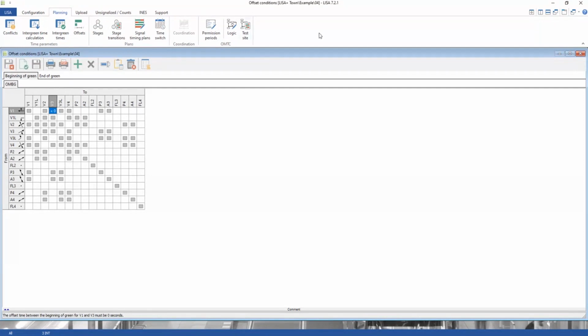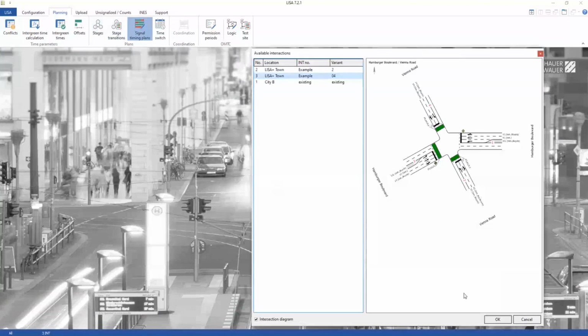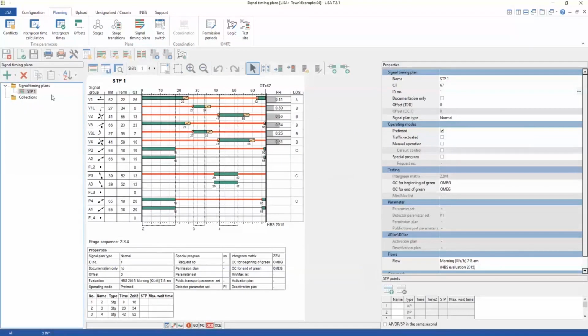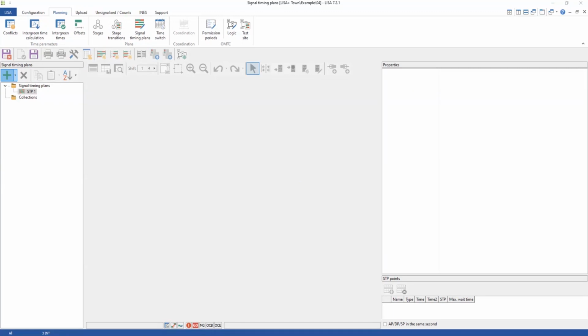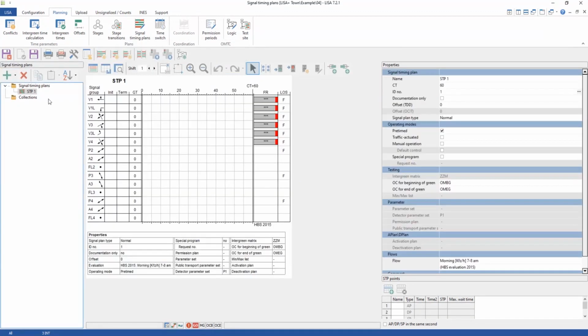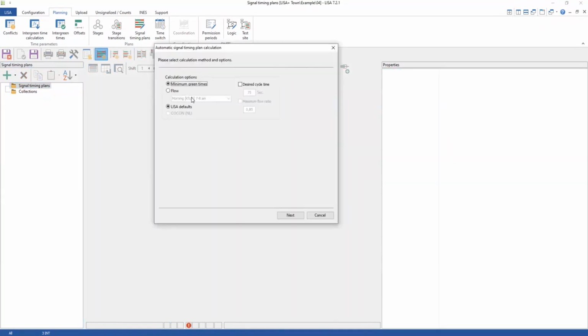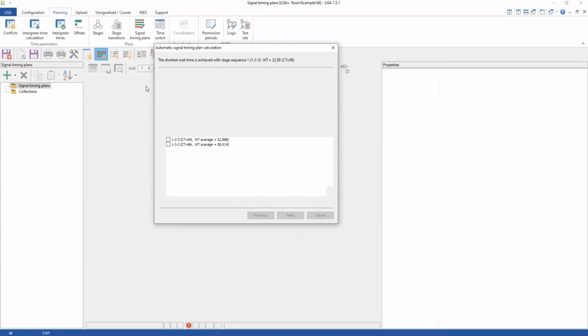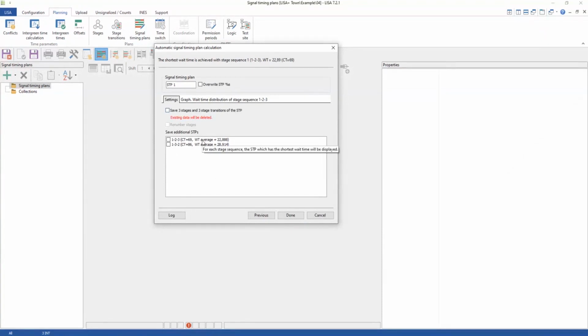And as soon as I've made this definition, and I go in here, we're doing the same calculations that we did before. Just let me get rid of this plan. So, what have I done now? Okay. Same flow, morning 7 to 8 a.m., no cycle time selected, no stages, HBS 2015. And now we have 69 seconds.